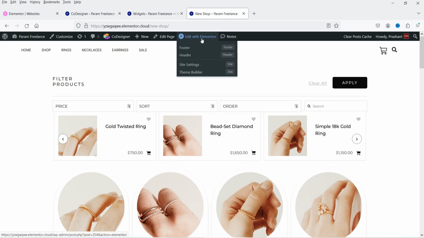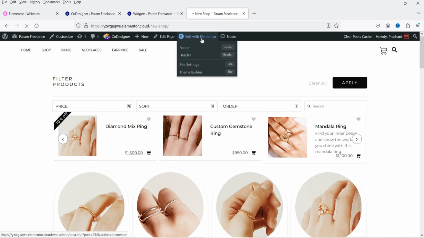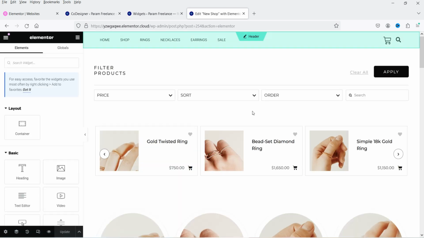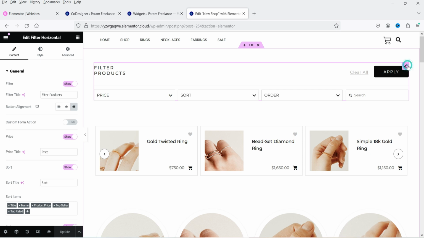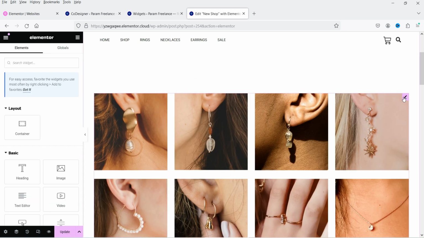So let's go to this page. This is the shop page we created in the last video. So I'm going to click on edit with Elementor and let me delete some of these widgets and we will add the pro widgets on this page. All right, so this is the product filter. I'm going to delete the product filter. Let's keep this one. Let's delete the gallery.